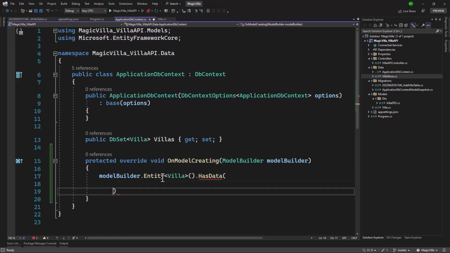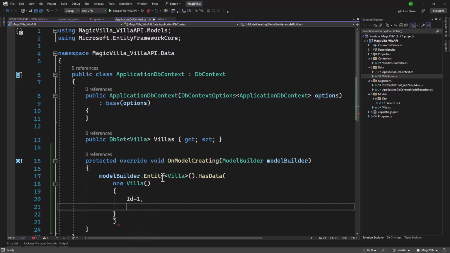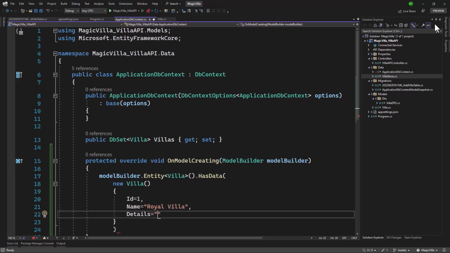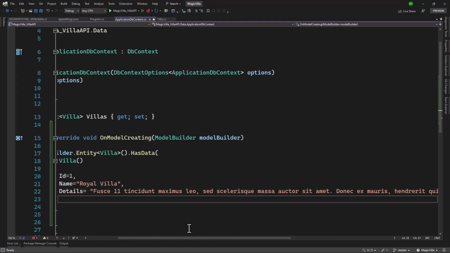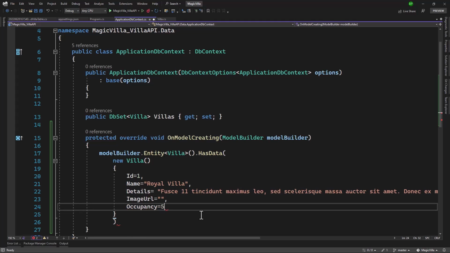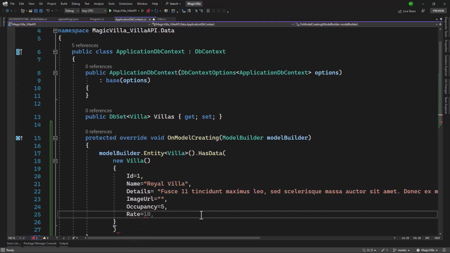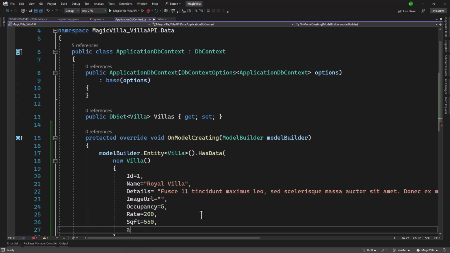So basically what we can do is inside here we can say new Villa, and we can create all the properties in there. Like for the first one, we will say ID is 1, name, let's call that Royal Villa. Details here, we will add some dummy text. It's lorem ipsum, so you can get that. Just some dummy text here to get started. Next, we need the image URL. Let me keep that empty for now. We have occupancy, keep that as 5. Rate, let's keep it 200. And square feet, let's make it 550. Amenity, let me make it empty.